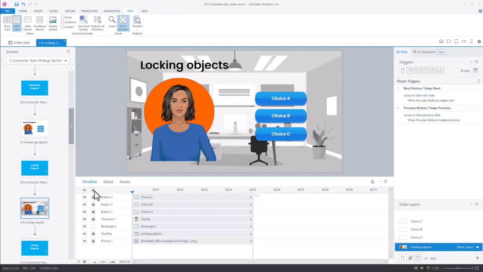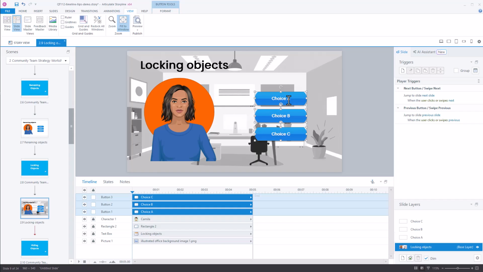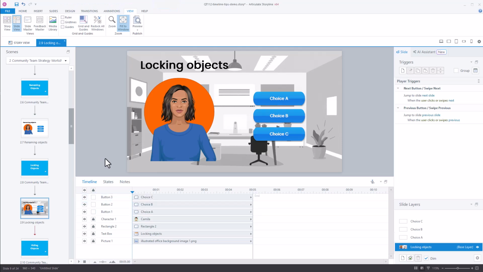So if I reverse this, right, I only want to be able to select the buttons. I can turn that off. So when I'm working on the slide here, I can only select the buttons. Then I can move those around. So you can lock, unlock objects on the screen.